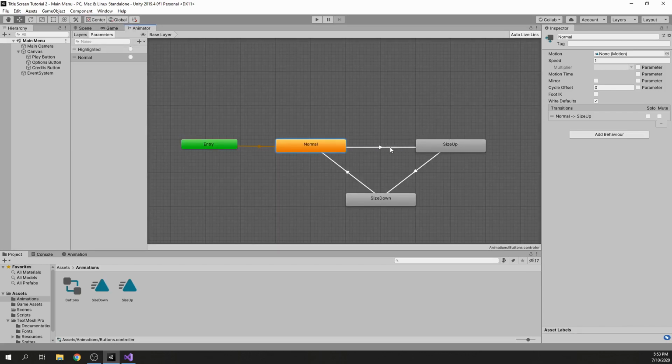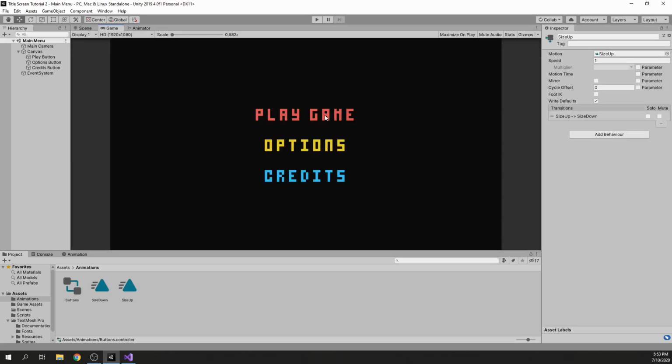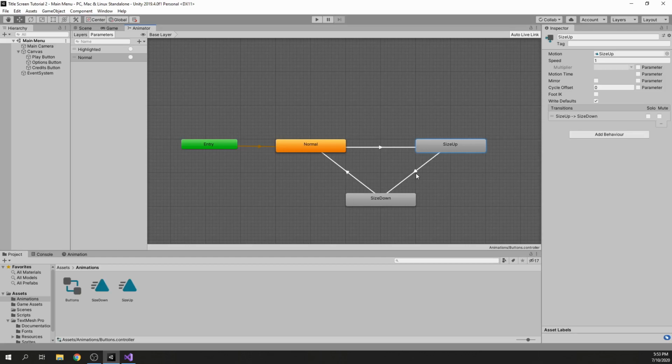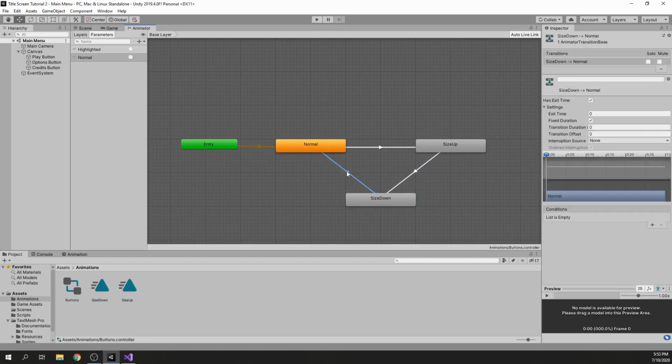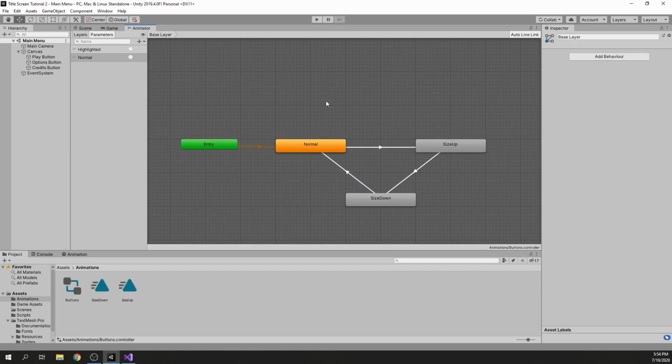Now the buttons will always be normal, unless we hover over them, the highlighted parameter will be triggered, which will make the transition from normal to size up animation. And if we remove the cursor from the buttons, the normal parameter will be triggered and play the size down animation. And from size down directly to normal, because we have exit time checked in a duration of 0 seconds.